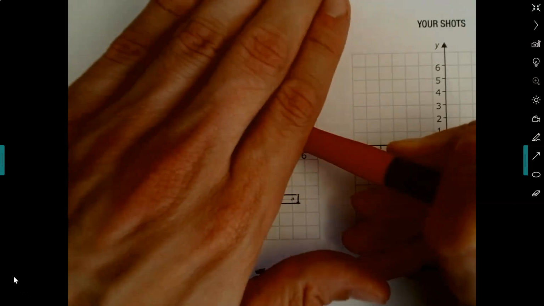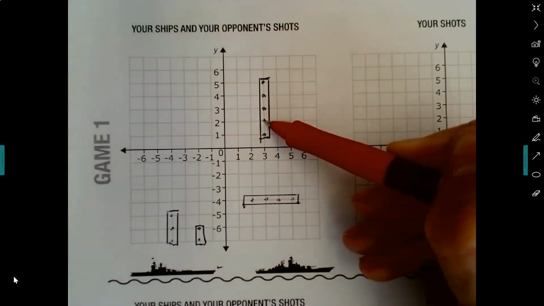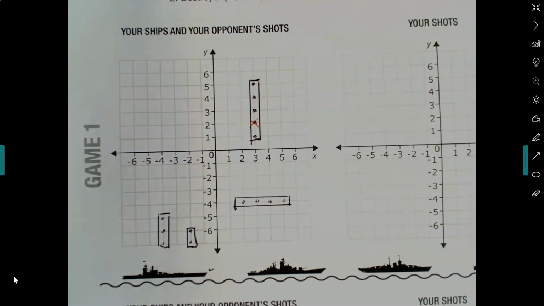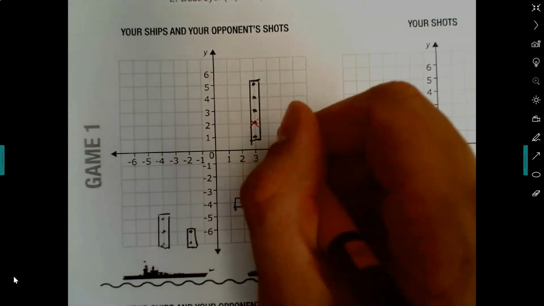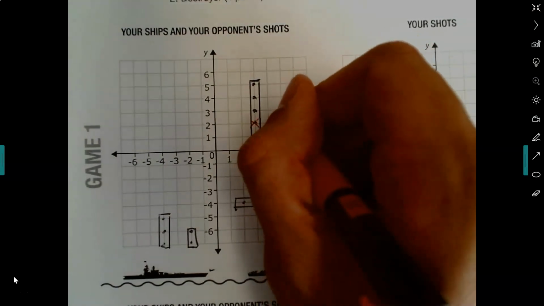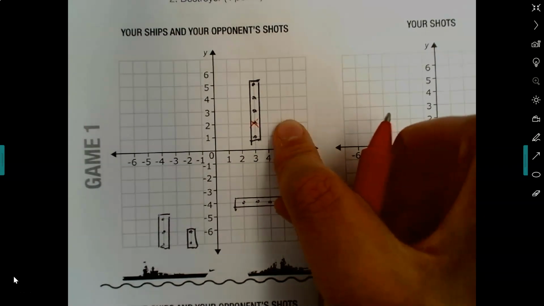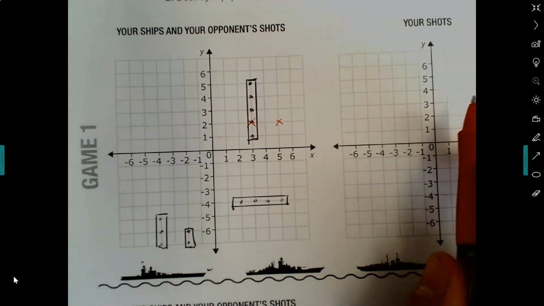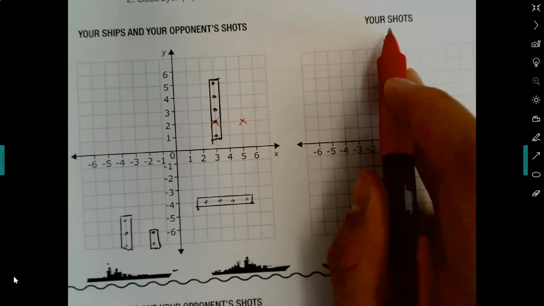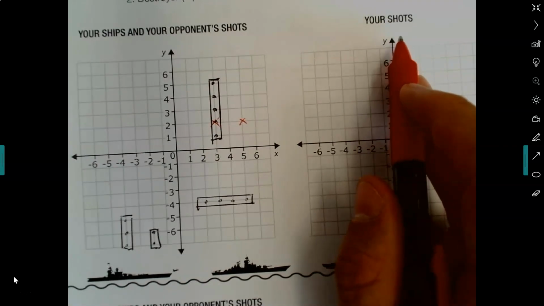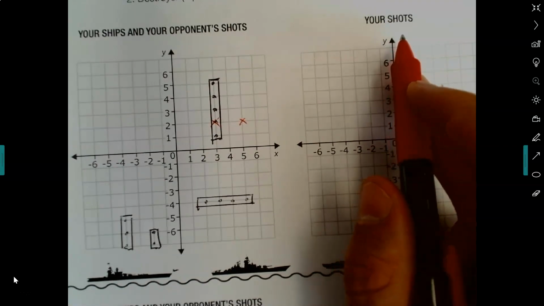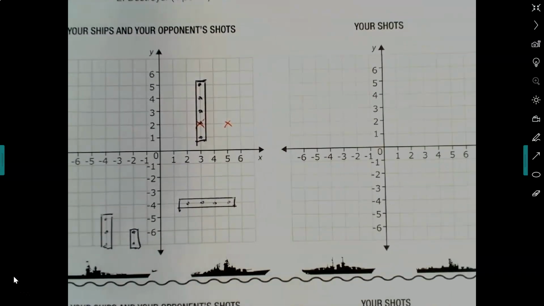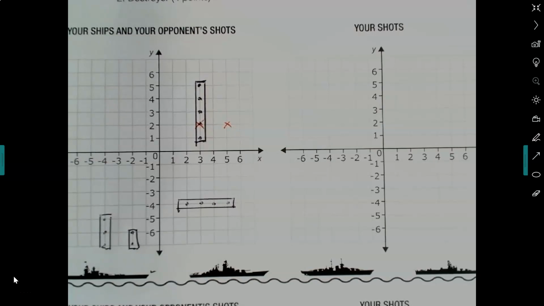Now, in reality, he can't actually see my thing, but just so I can explain the game, he says 3, 2. I say, yep, you've hit my ship. He gets another go. Then he says 5, 2. I say, nope, you've missed my boat. I'll put in his shot there, just so then I can remember that he's already had a shot there. On his sheet, he needs to be recording where he's taken his shots. Why would he be recording where he's done his shots? So he doesn't go to the same spot. So he doesn't do the same spot.